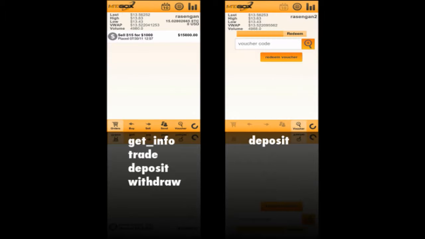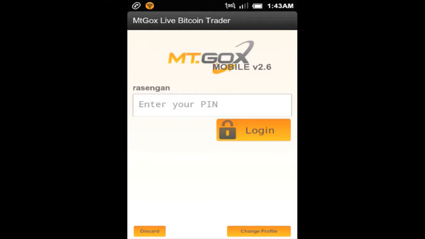What's the next? Okay, this one is the normal login screen. So after you're paired, that's just the login screen you get, right? Exactly.